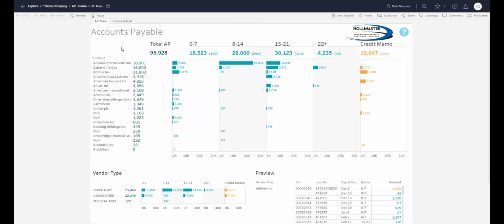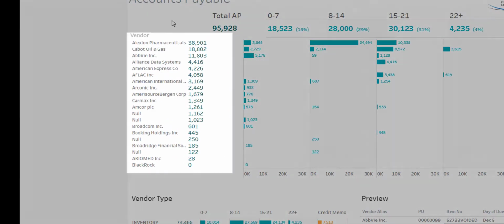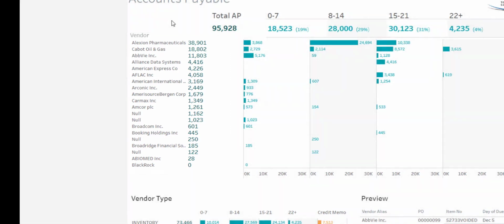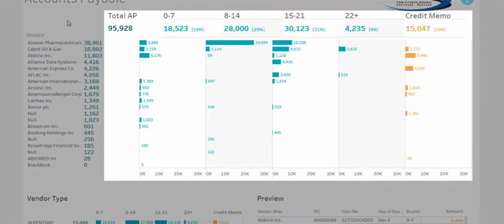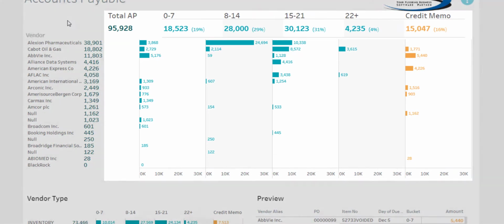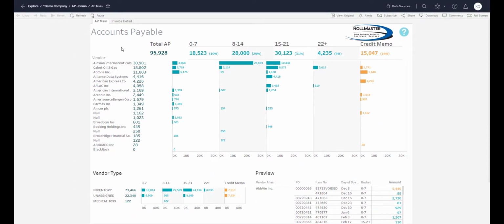Once in the Accounts Payable tab, you have several choices as to how you can analyze and filter your accounts payable data. By default, vendor amounts are displayed in descending order, and to the right of each vendor ID, you can take a look at the AP aging bucket information. All of this info pulls directly from RollMaster.